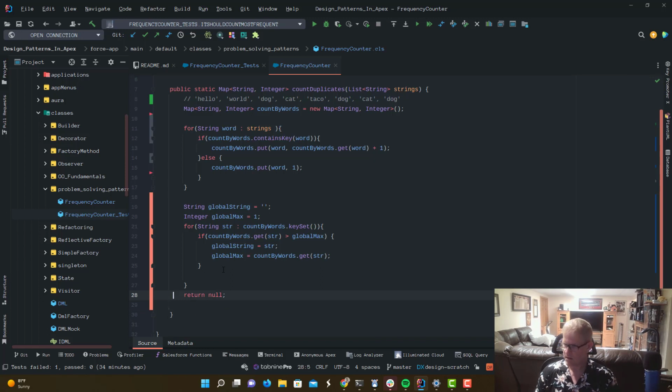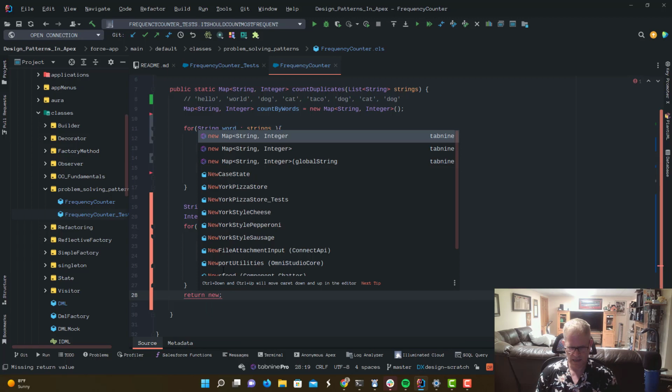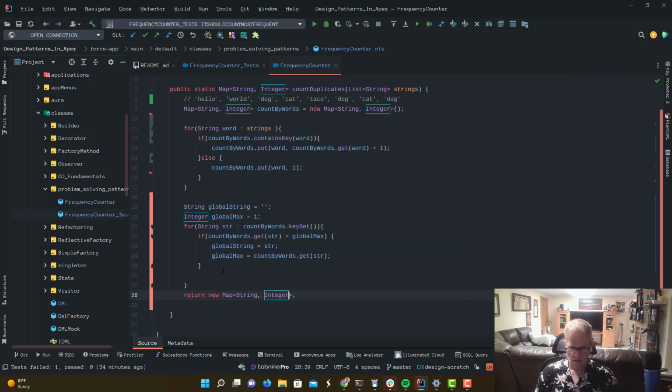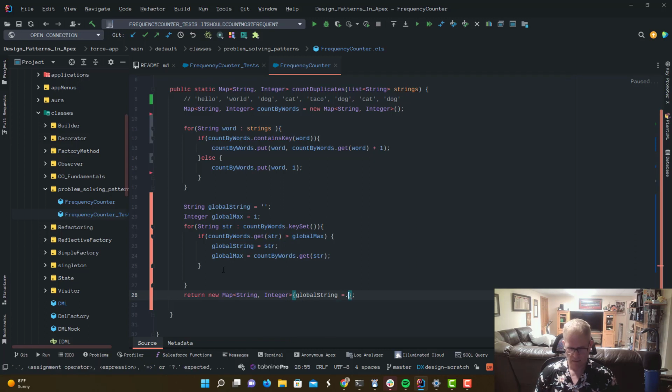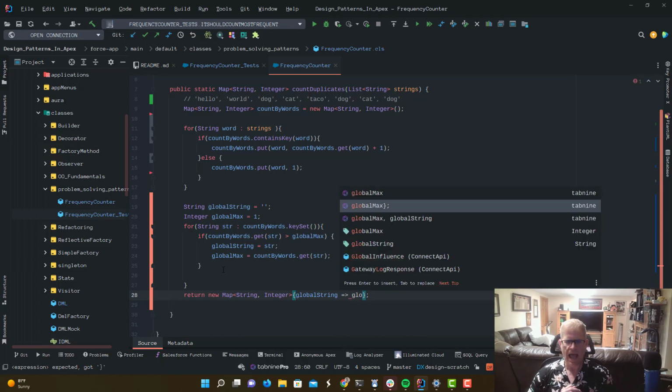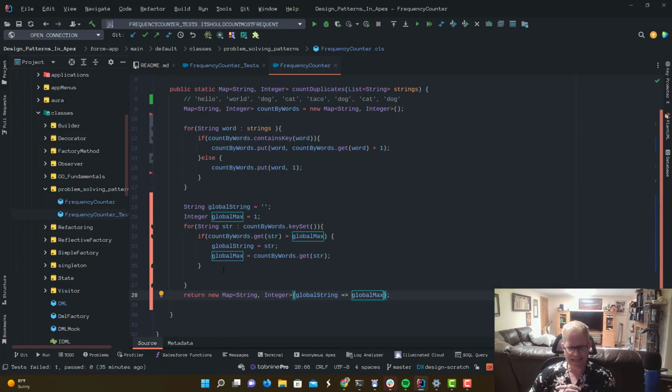Return, and we are just going to return a new map string integer, and we are just going to map global string, not a period, global string to global max. All right. And if you've never seen this syntax before, this is just a map constructor in Apex.